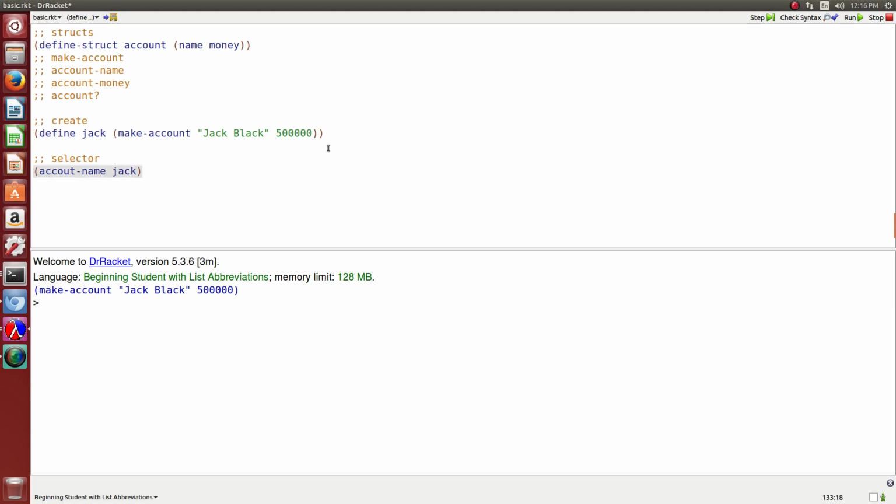So if I call this, what it should do is it should expand Jack to be this structure and then realize that it's an account, and we can fetch the name of the account and produce it using this function. So it should produce Jack Black. If we run this, I can't spell account, I guess. It gives us Jack Black.